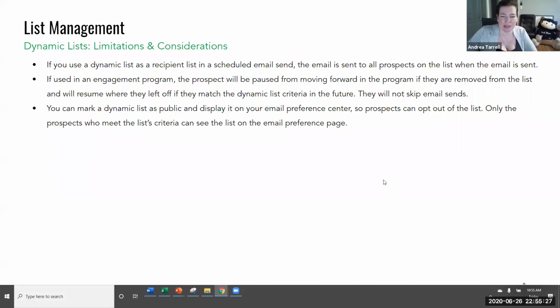And this is a common misconception about dynamic lists. You can also make these public and include them in email preference centers, and people can opt themselves in and out of dynamic lists. But what happens is they're still visibly shown on the list, but then they have an opt-in status of no for that particular list.